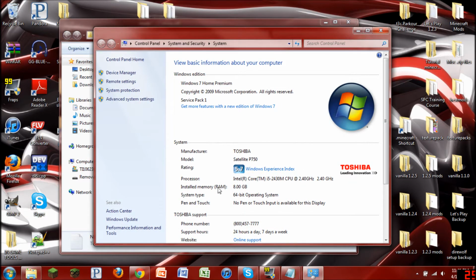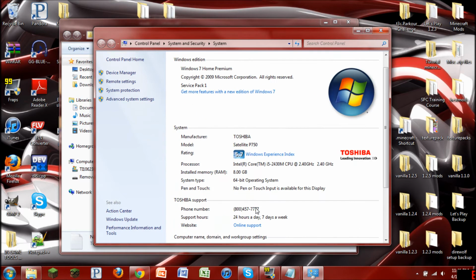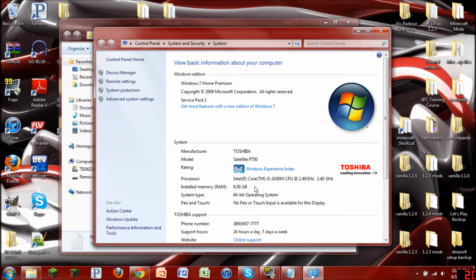As you can see, it's going to come up with this screen. It's going to tell you all kinds of fancy stuff like what kind of processor you have, what kind of operating system, which is pretty important as well. This is recommended for a 64-bit operating system. You 32-bit users may have to do something a little bit different, and I'm not entirely sure, so I apologize for that. Then in the installed memory, this is what you really care about, the RAM.